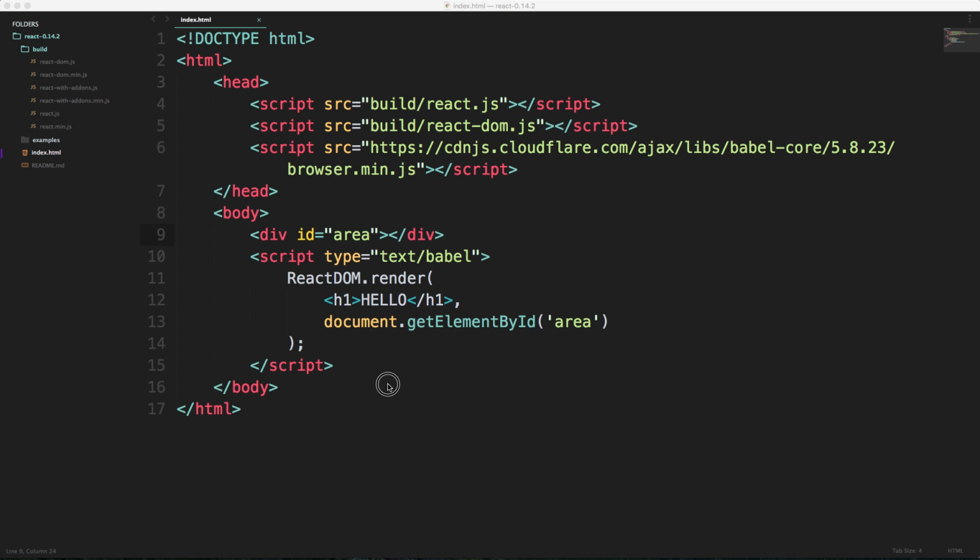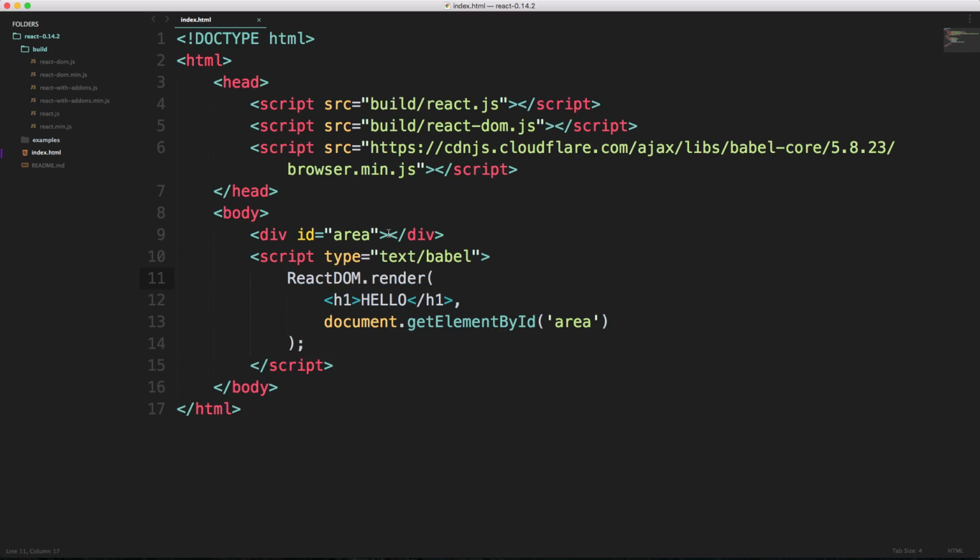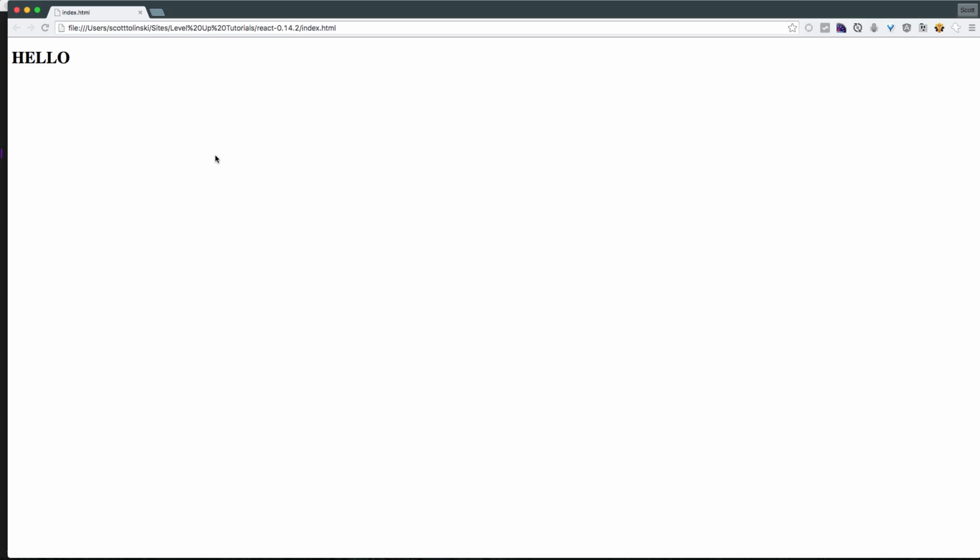Now I mentioned React components. Now we haven't actually made a component yet. We're essentially just rendering HTML to our page using JavaScript. So let's head to our page. Let's refresh. And as you can see, we have hello here. Notice how in our HTML we never actually had this hello. It's just inside of this React DOM render. So React is actually taking care of that rendering here, and as you can see, we have hello.